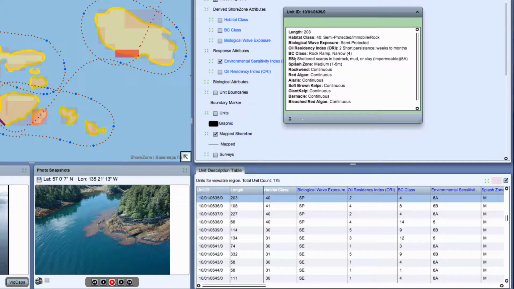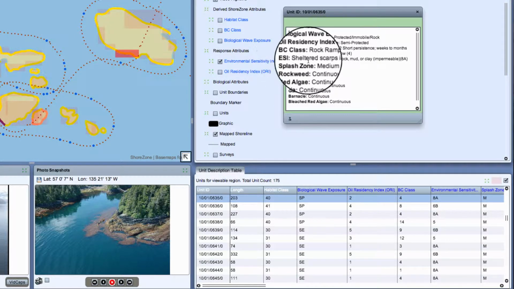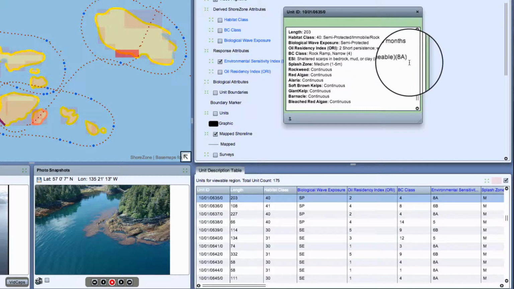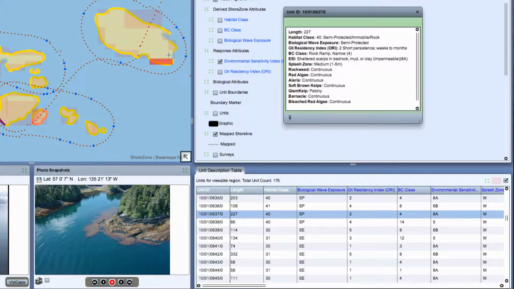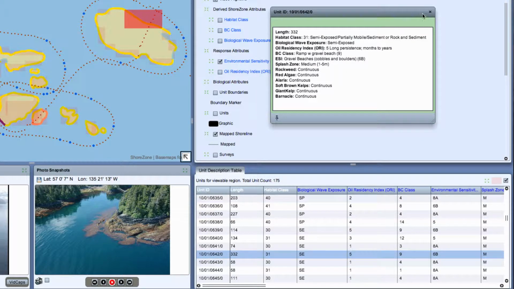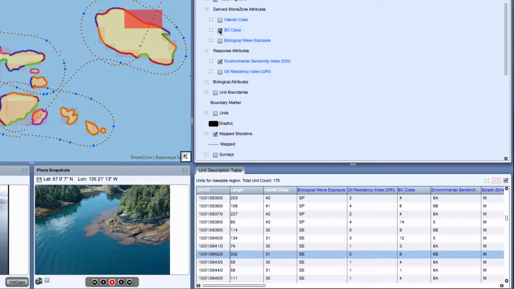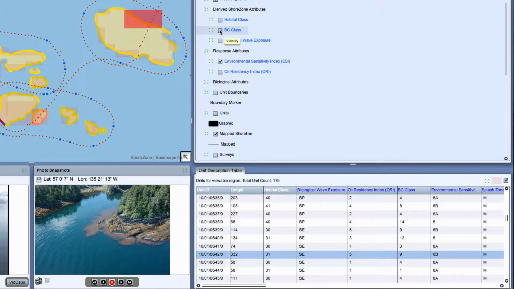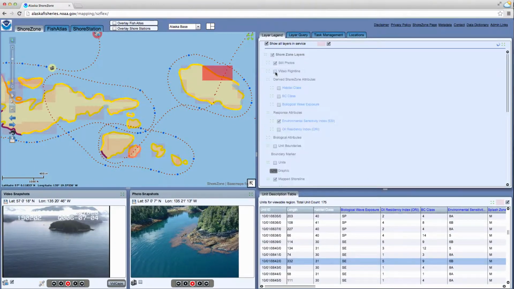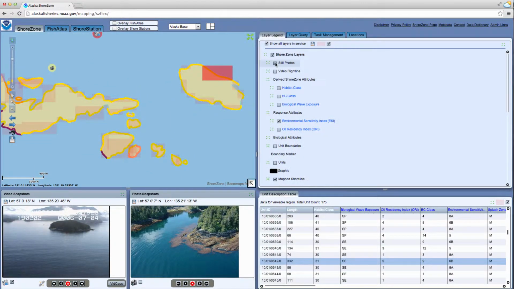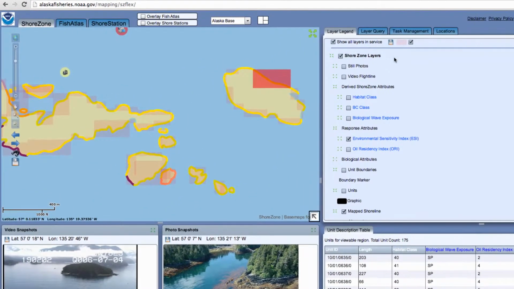Among those attributes for that shore unit, you will find the Environmental Sensitivity Index that we just enabled in the Attributes panel. You can also look at attributes of other shore units nearby by moving your cursor. You can always turn on and off layers in the Attribute panel. For example, you can turn off the video flight line and still photos to just look at attribute layers in the mapping panel. The map is less busy that way.